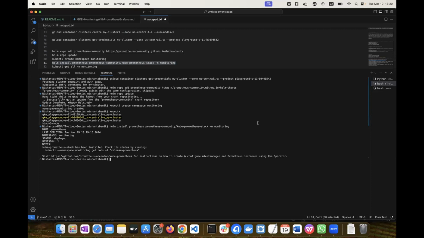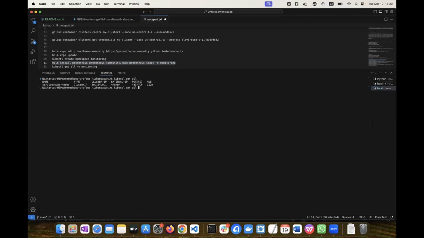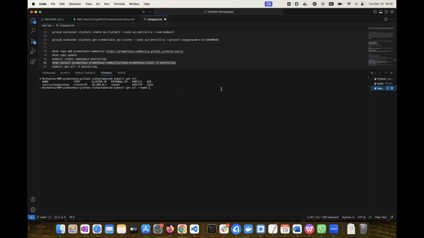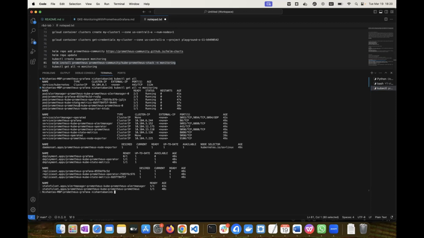And at this point of time, if I want to do this, kubectl get all and hyphen namespace monitoring, sorry, hyphen n monitoring. So this will give me all the components, the pods, the services, the deployments, daemon sets, replica set, as well as stateful set, whatever has been created as a part of this Prometheus stack. So previously, the command which I mentioned, the namespace was missing. Once I have given the namespace, it has given me all the components which have been created for this.